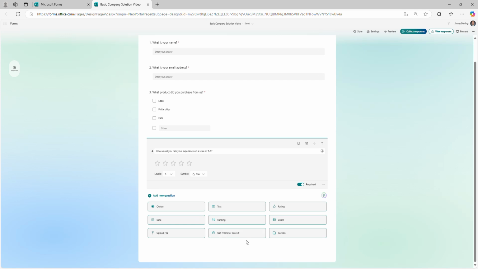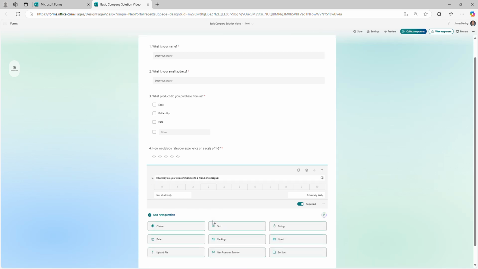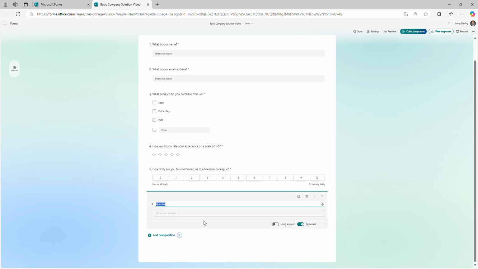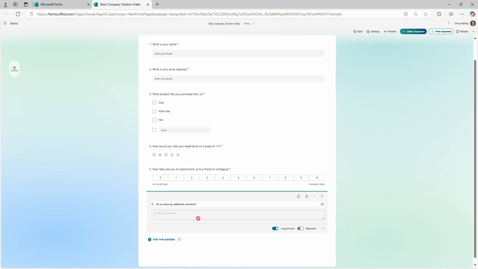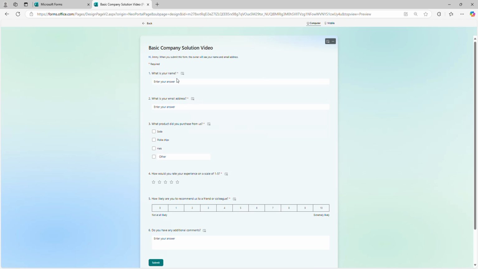Now this next one, we're going to include a net promoter score just to see how likely they are to recommend us to a friend or colleague. So you can see it's already filled out with that question, so we don't need to change that. And then we want to capture any additional comments that they have. So let's just do another text box and say, do you have any additional comments? And this one, we don't need to be required. And maybe let's select a long answer for this in case they have a long comment they want to give us. Okay, so let's preview this, make sure it looks good.